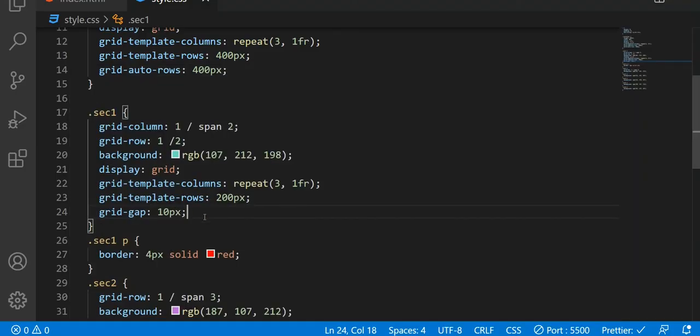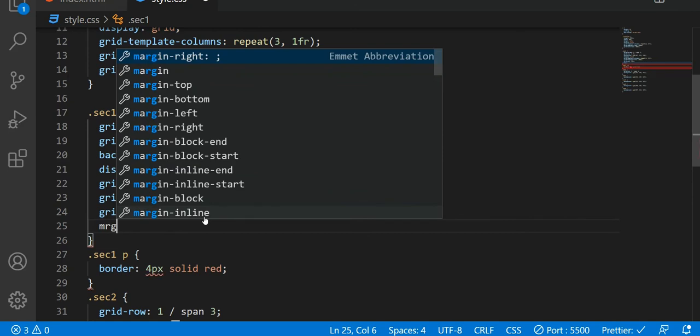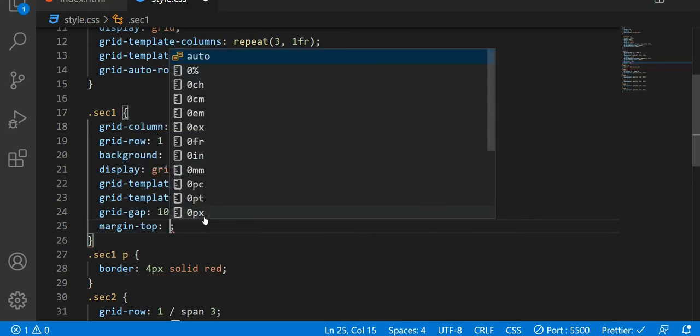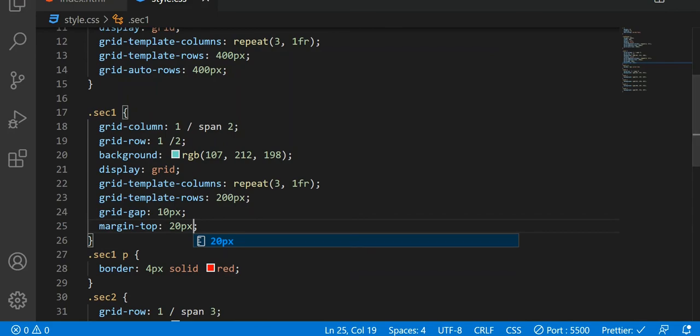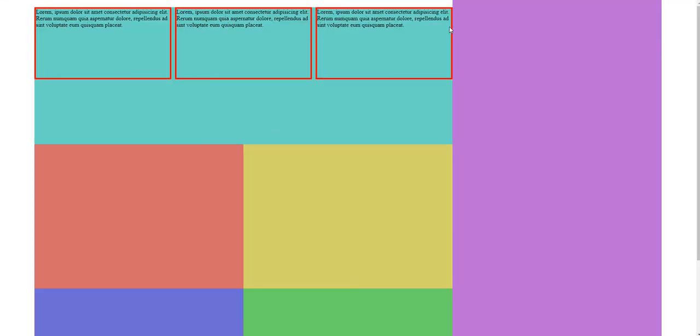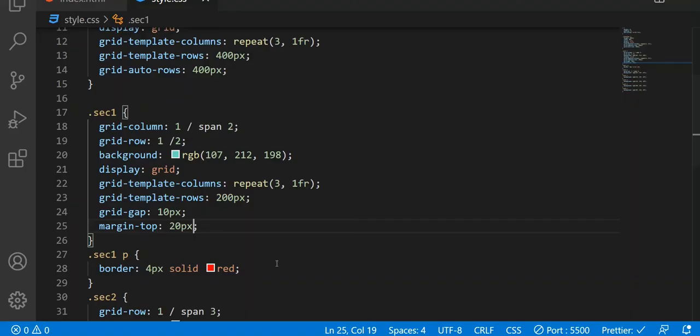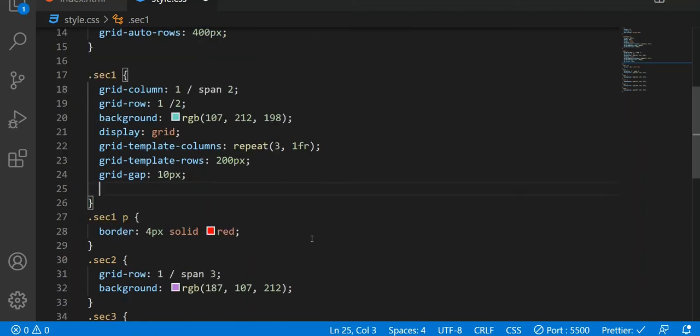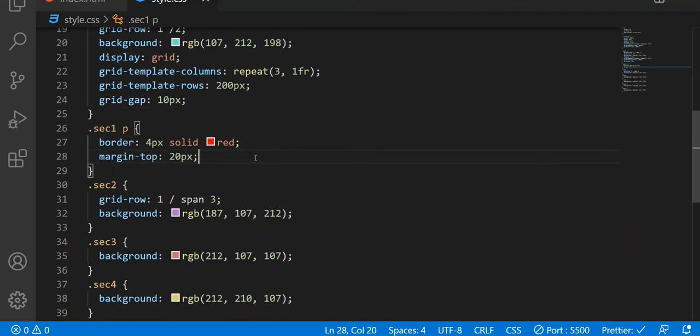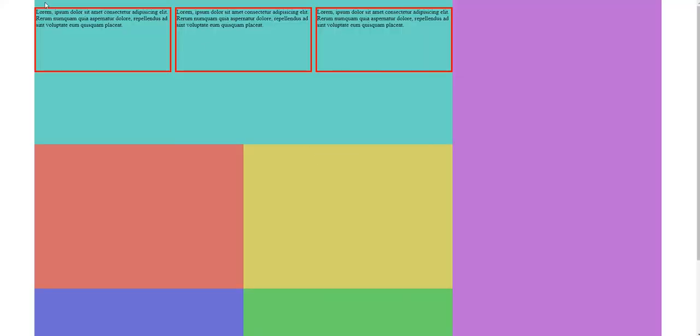So let's add some margin so that they can be at least away from the top there. So we can say margin top 20 pixels away. Now they are away from the top. But as you can see, we've added a margin top on this section. So let's take this back. We're going to grab this and we'll add this on the paragraphs. Yes, so they are at least 20 pixels away from the top and 10 pixels away from each other.